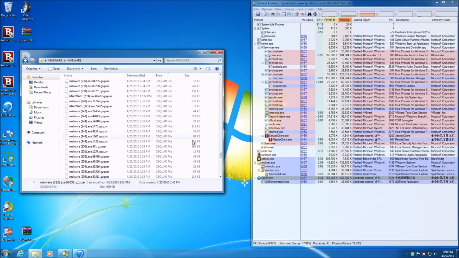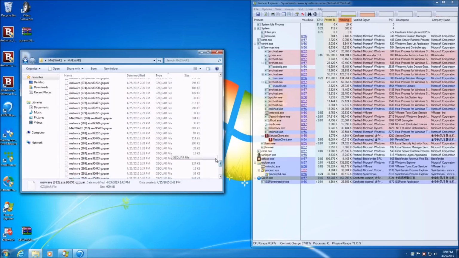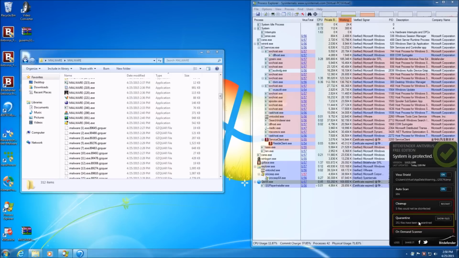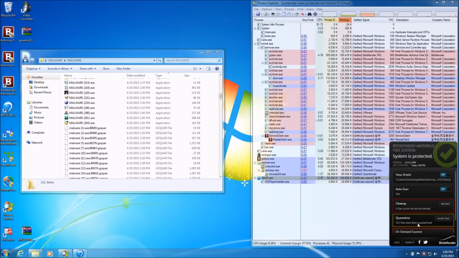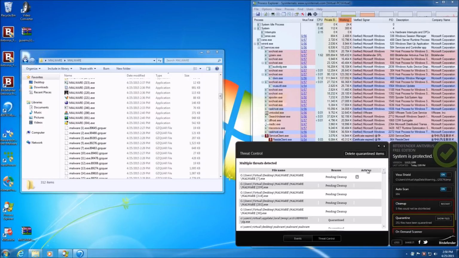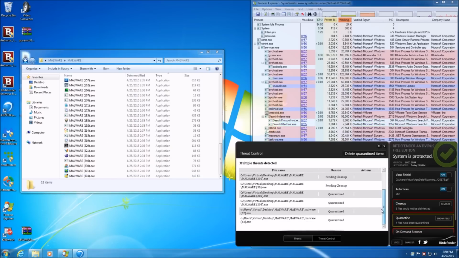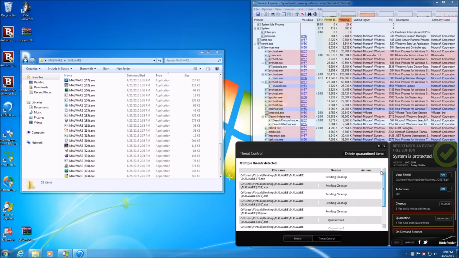But I can just sort by type here. And what I will do is I will go ahead and, well, I suppose instead of doing it that way, let's try their thing. 251 items have been quarantined. We're going to go ahead and delete quarantine items. Yes. Okay, so it looks like we've been left with 62 items. It wants me to reboot. It stated that multiple times.